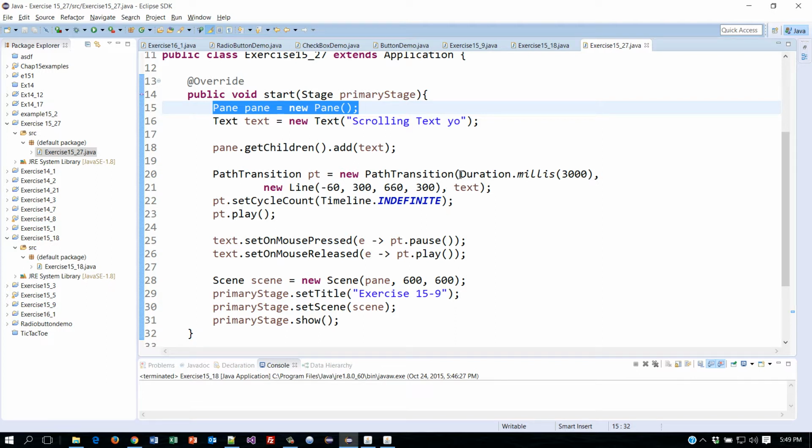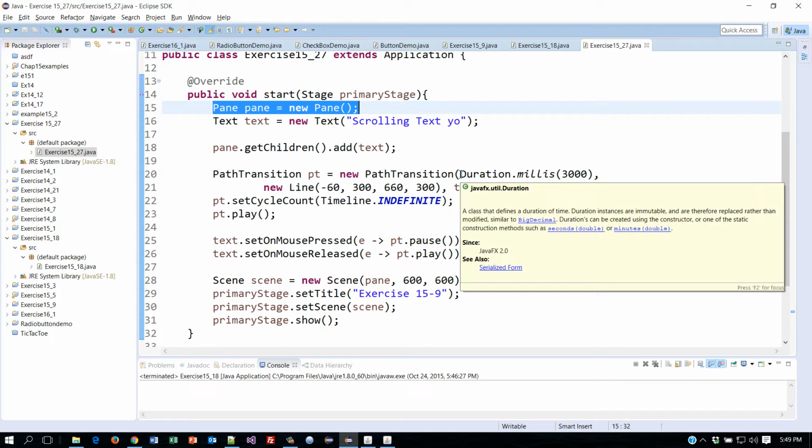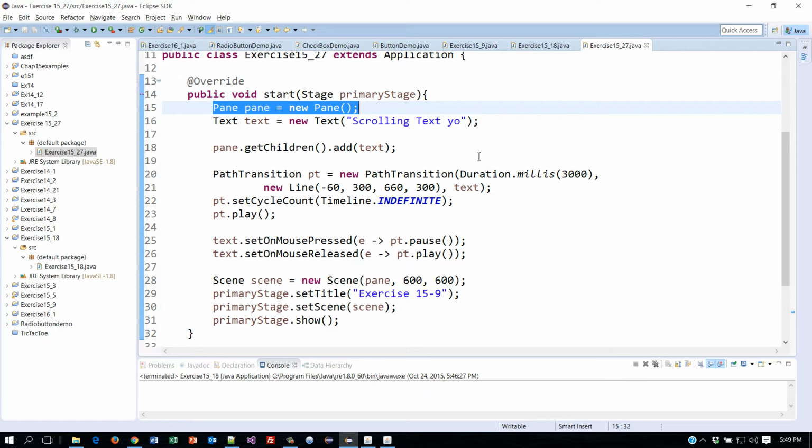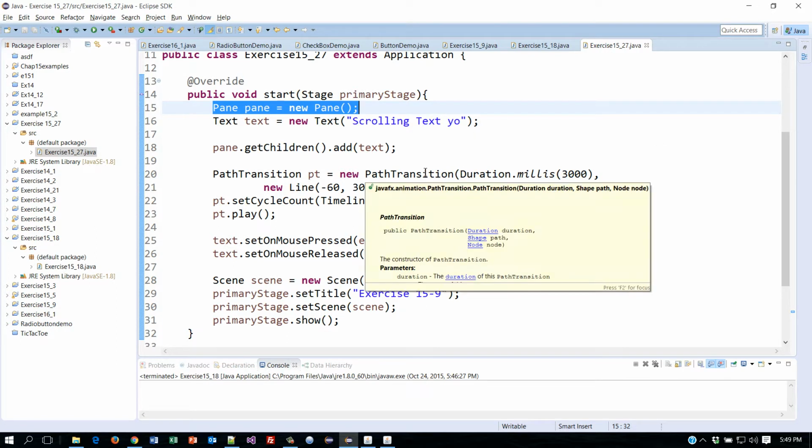And then we're throwing in a parameter here, actually a couple of them. And let's actually hover and see what the possibilities are here. With a path transition, you have to have duration. You need to have a shape for the path, and you need to have a node.